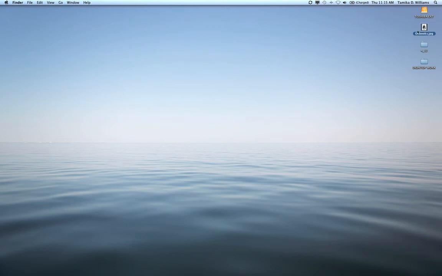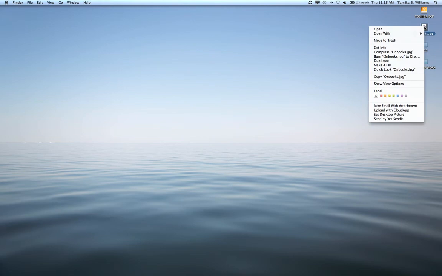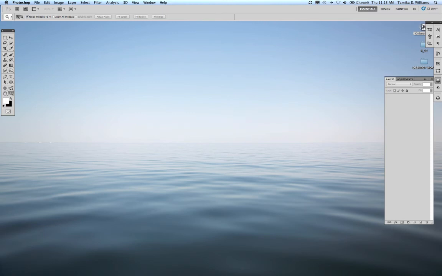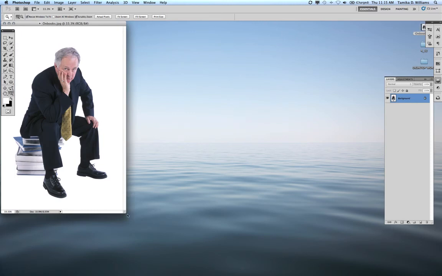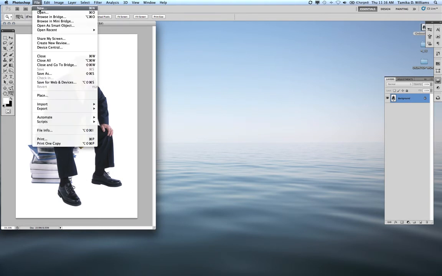Okay, I'm going to start with this photo I have on my desktop here called On Books. It's in the folder with the other photos that you have. I'm just going to right click on here and go down to Open with Photoshop. Now you can drag your image to Photoshop and open it, or you can go to Photoshop, File, Open to open your image. I want to open up a new document as well.